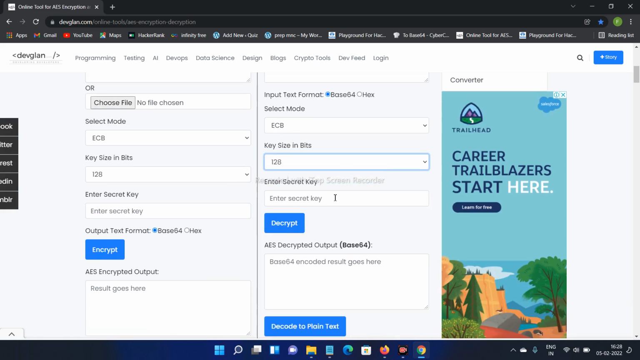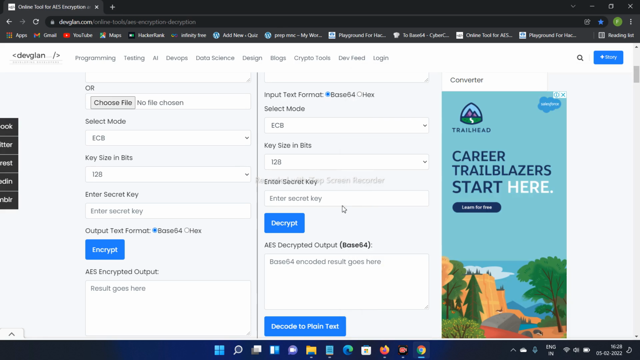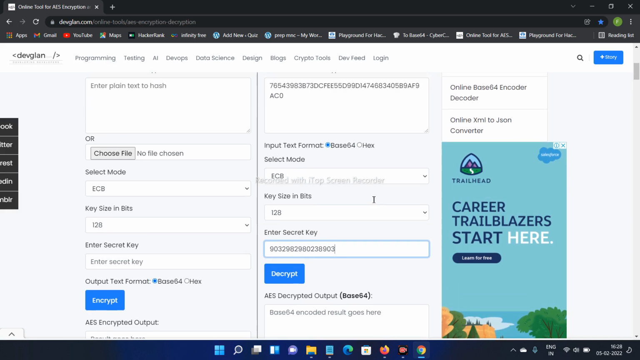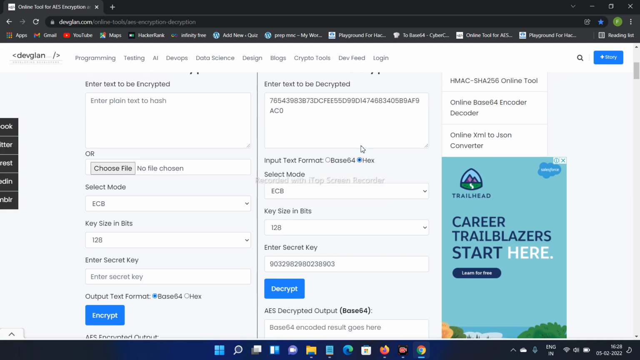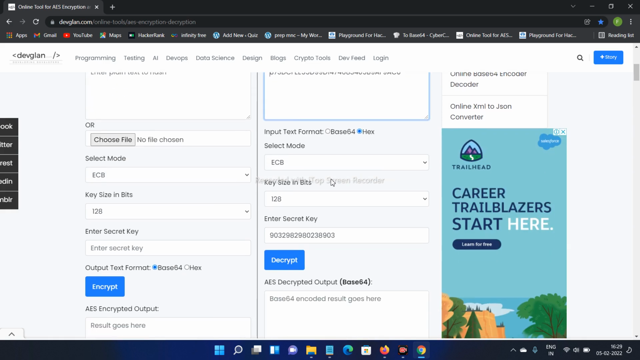Next one is enter secret key. Our secret key is this one. Copy our secret key and paste it here. This is not in base64 format, so select hex. This code is in the form of hex. One more thing: remove the starting 8 letters, 1 2 3 4 5 6 7 8. Remove the starting 8 letters or numbers, then click on decrypt.